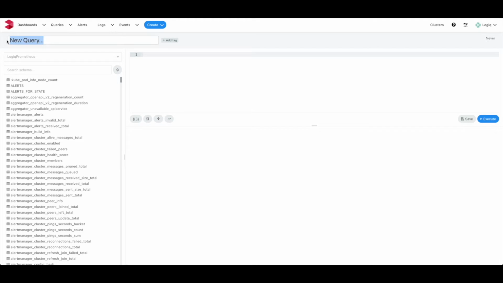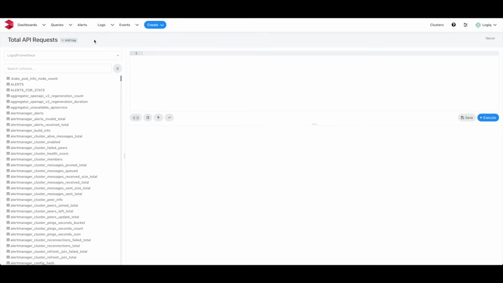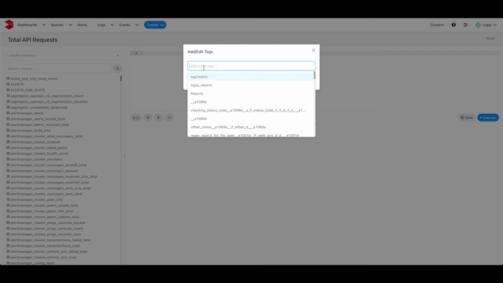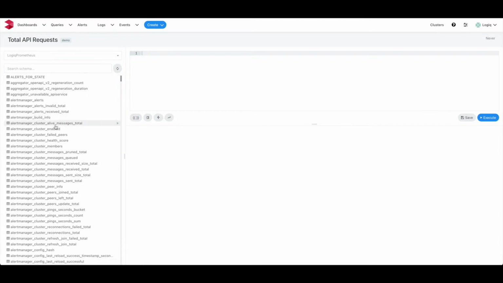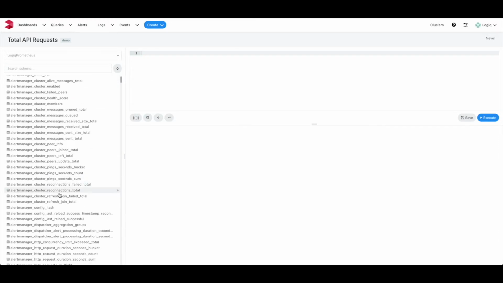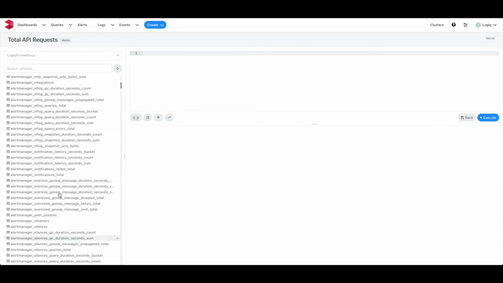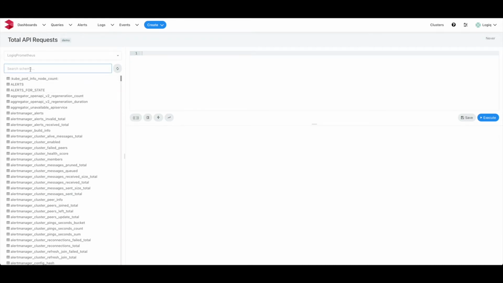Let's go ahead and name it and create a tag for it. Tagging your queries makes it easier to filter through a long list of queries you may have on your LOGIQ instance. Then, select the data source. In this example, we're picking the LOGIQ Prometheus instance as the data source. Our Prometheus integration automatically loads all the metrics exposed by Prometheus for our API server instance.